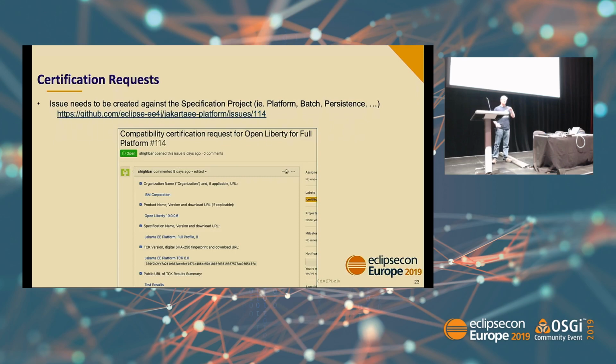In order to ask for certification, it's a very open process. We have to create a certification request. So here's a picture of the Open Liberty one. Payara did one, WildFly did one. You have to ask for certification. What's your product name? Where's your download? What's your version? Where are your TCK results?